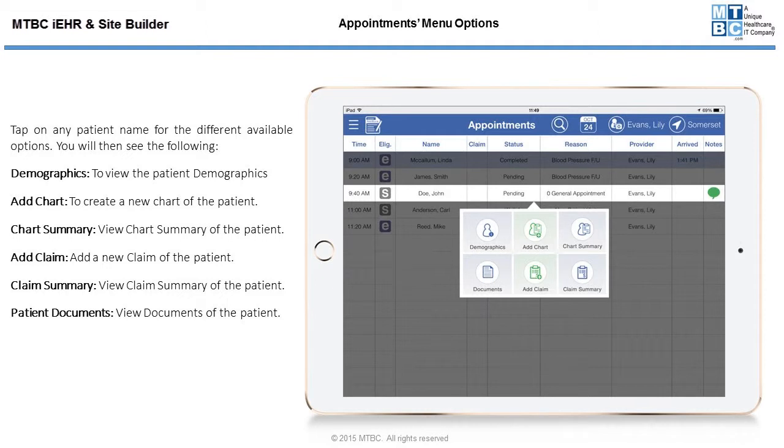Now, once he has done editing or updating the settings according to his own convenience, he can go back to the main home screen, that is the appointment screen, and there will be a list of patients that will be populated for a specific tentative date. And he can tap any of the patients and he will be able to view a pop-up in front of him that will specify 6 different options or 6 different features that are enabled in the iEHR application.